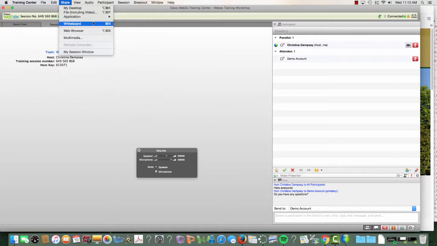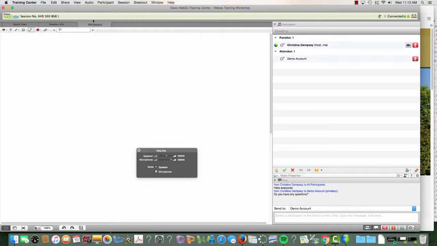Another option here to share is called a whiteboard. If you click on that, we have the whiteboard that shows up here. This can just be a way for you to annotate, and you can use those tools here at the top. A few more words about these tools.